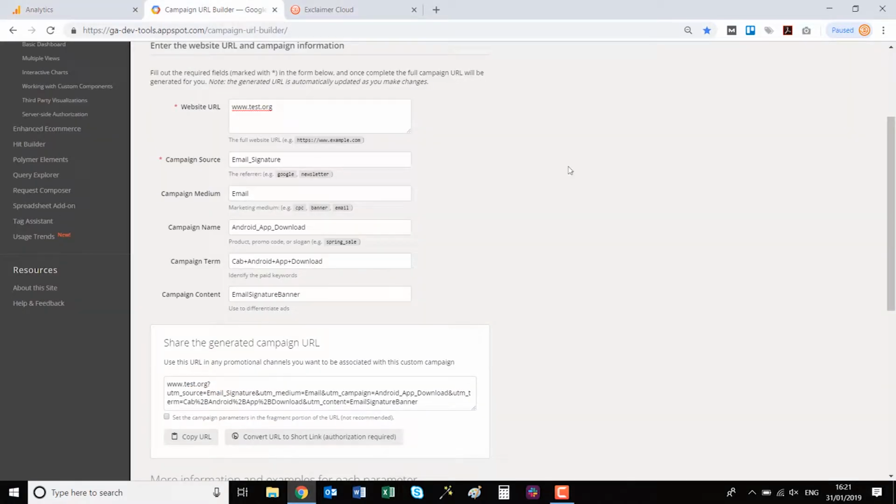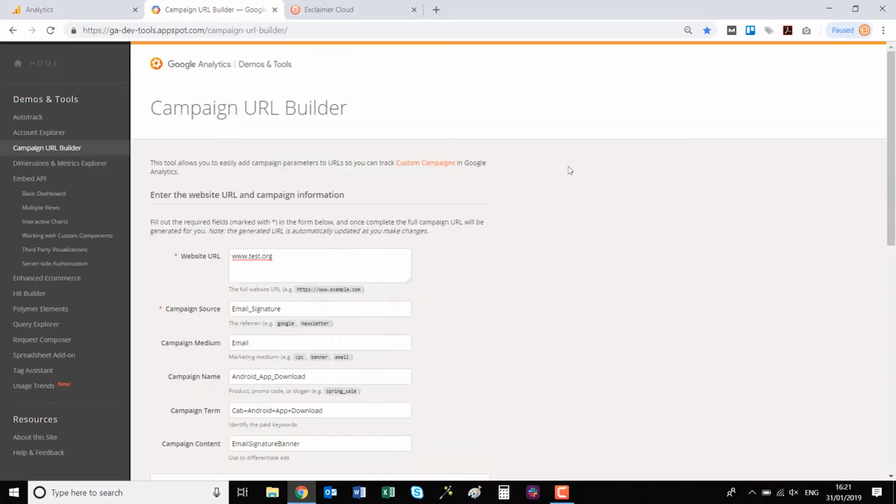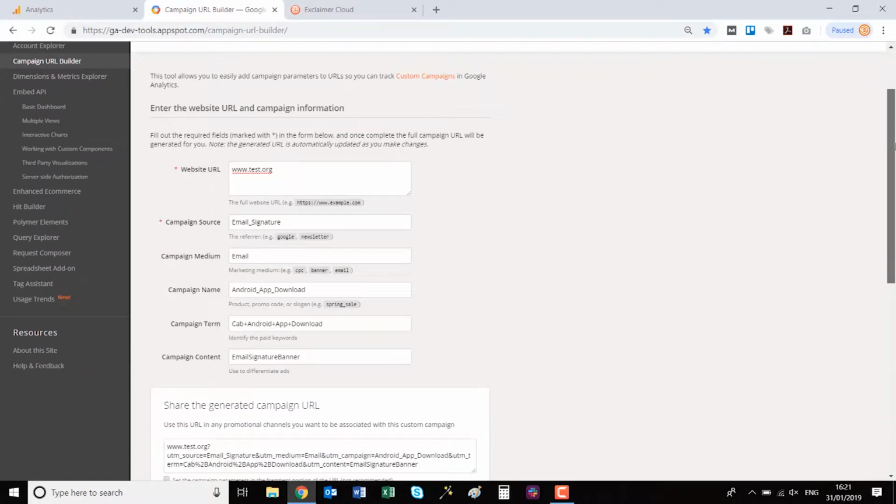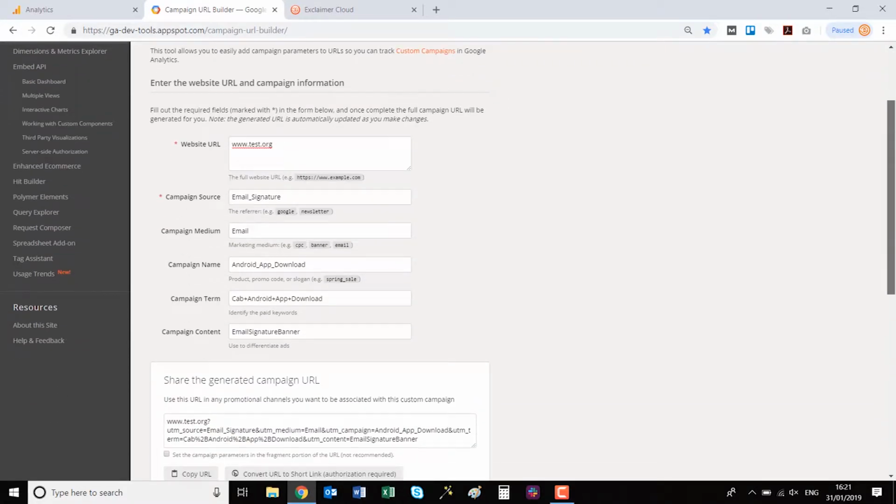Now, this is easily accessible from the Google Analytics tool, but you will find a link to the page on our article about how to create these URLs. When I've navigated here, I will find a whole list of fields and attributes that I can fill in when I'm creating my URL with the UTM parameters.